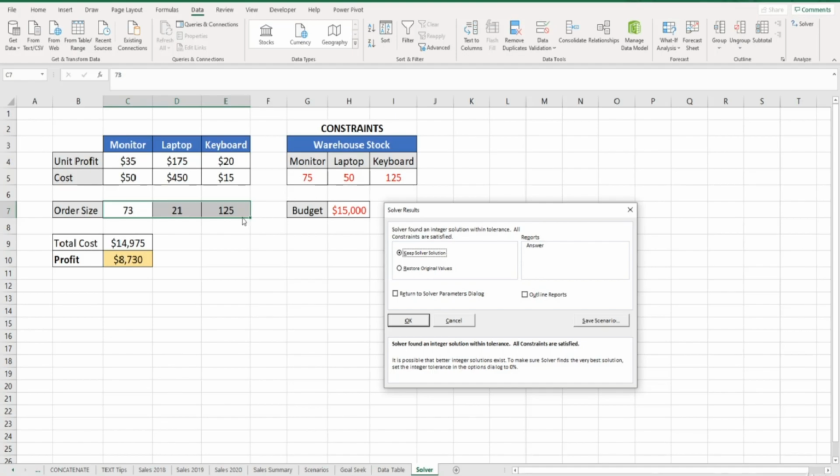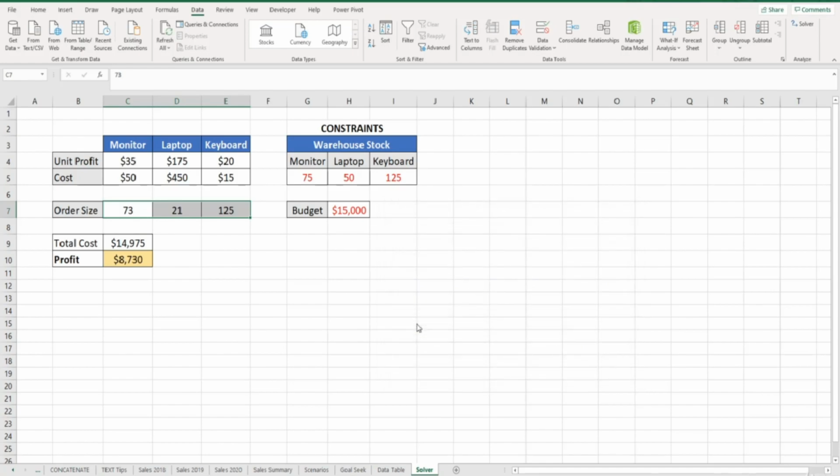So based on the unit profit and cost of each product, the Solver tool knew how many of each product that we should order to maximize our profit while staying within our budget and our warehouse constraint. And if we click OK, Excel will place those values in there, and if you click Cancel, it will go back to the original values. I'm just going to press OK for now.